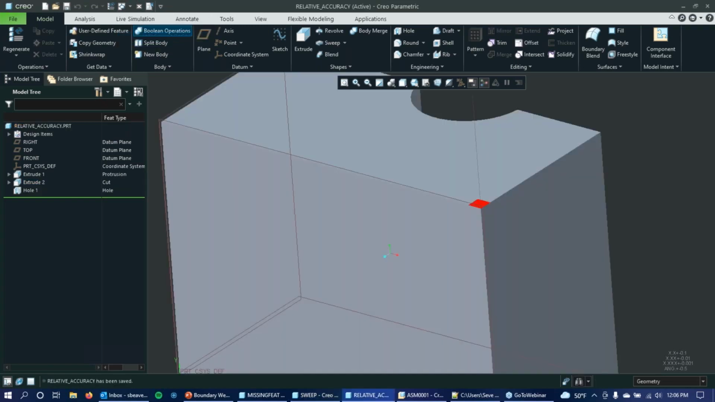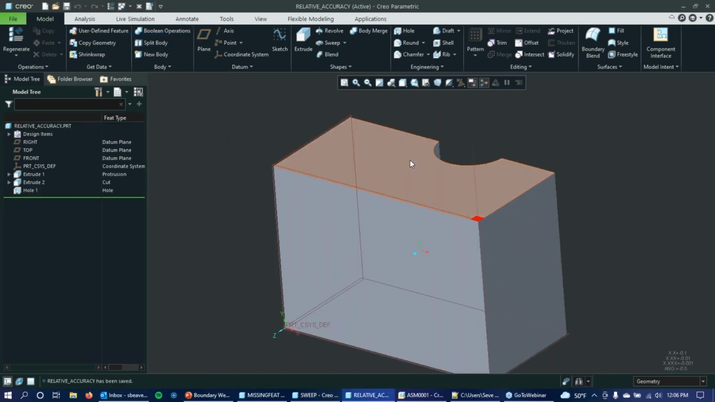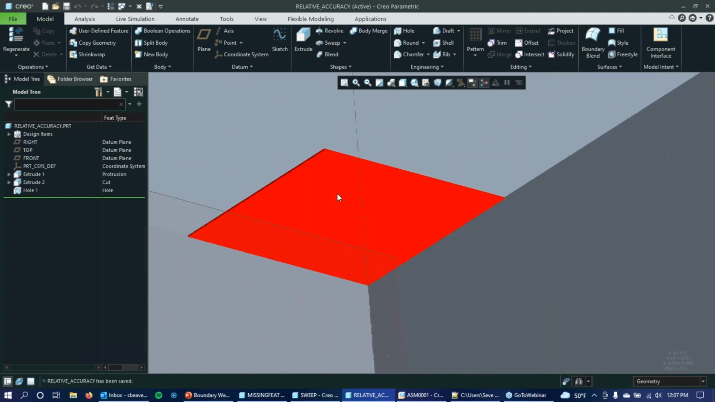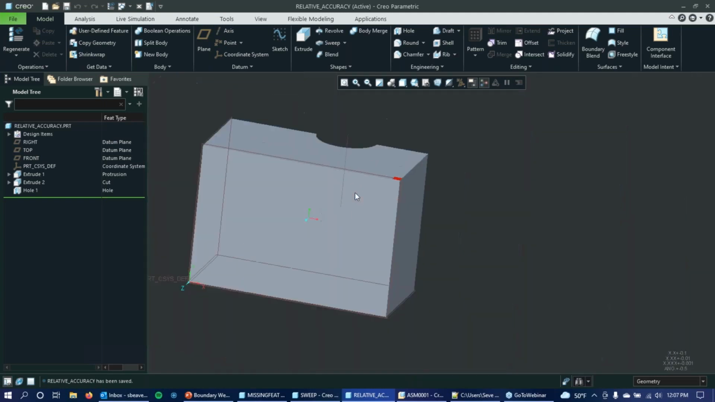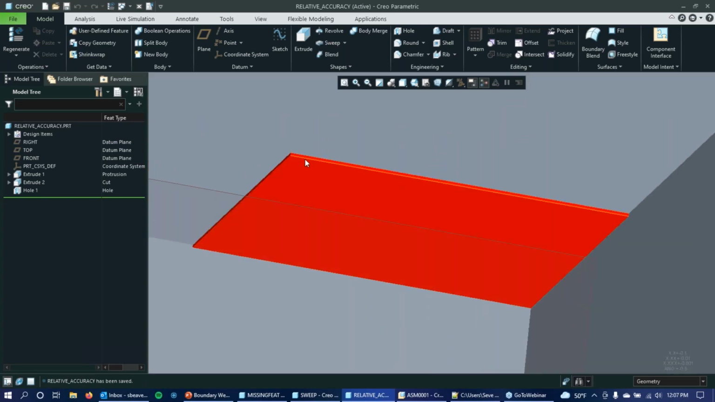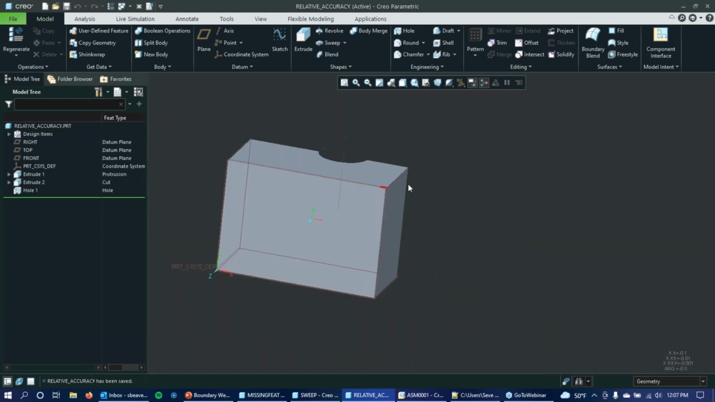Okay, so now I'm going to jump over to this next example where I'm going to talk about accuracy a little bit. So what I did here is I made a very small cut in this model, and I showed that in red. A little bit hard to see, but this is a very thin cut. So this is an example of a small feature in a comparatively large model.